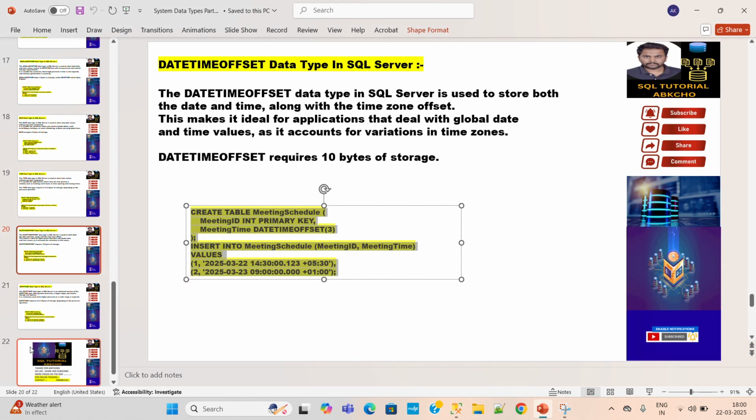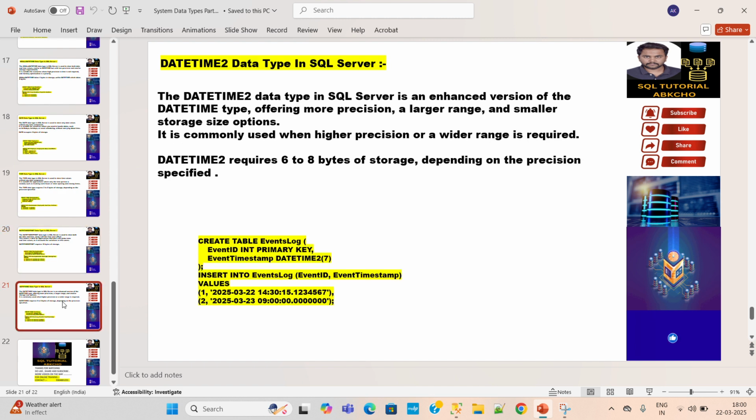So what is it? Now after datetimeoffset, we have datetime2. So the datetime2 data type is also one kind of data type that you are going to use very often, and what it is doing. The datetime2 data type in SQL Server is an enhanced version of the datetime data type. Okay, offering more precision, a large range, and a smaller storage size. So it is providing you everything, like more precision, and large range, and smaller storage space also it is providing to you.